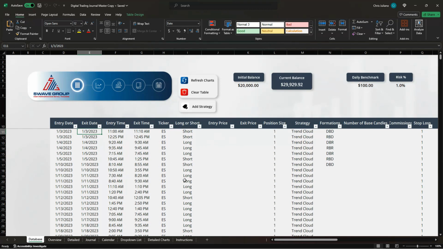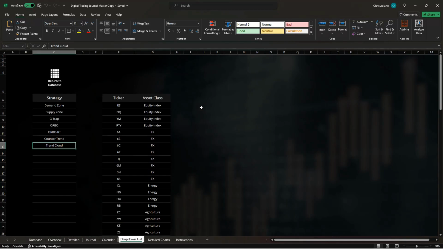Whether you're going long or short, position size here is just going to be 1, all right? And the strategy is whatever you're using, supply and demand, and that's all listed here. See, all of your strategies are listed here. If you wanted to do moving average crossover, you just type it in, moving average cross, okay? So you just type that in there and then it will show up.